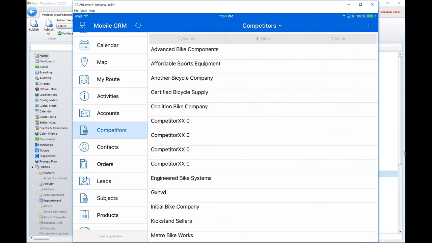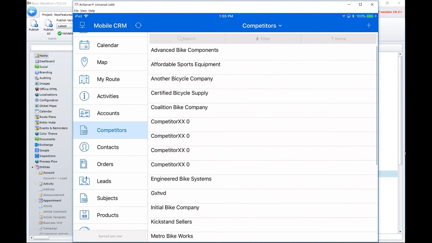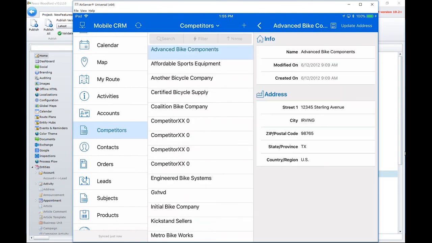I'm just showing the names of the competitors. It's a scrollable list or view. And then when I go into the detail, you can see the 2 tabs: the Info tab with just 3 fields, name, modified on, created on, and the Address tab with all fields that define the address, just like I defined them in the Woodford Designer. So that's all it took to add a new entity into the mobile application.